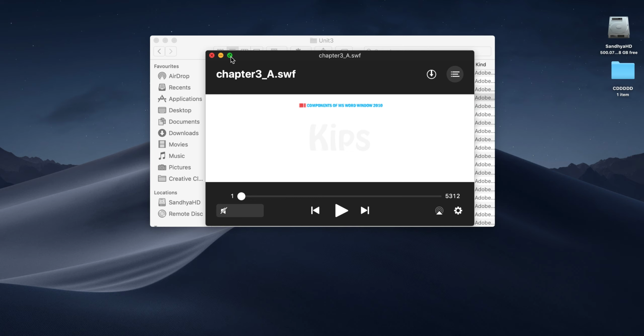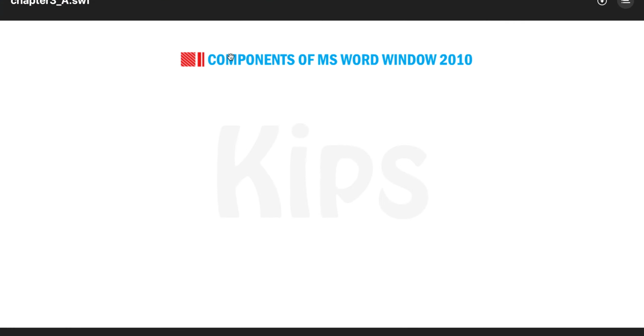In the previous session we learned about some of the components of MS Word, right? So today I'm going to teach you more components like the work area, ruler bars and so on. So let's start the class.